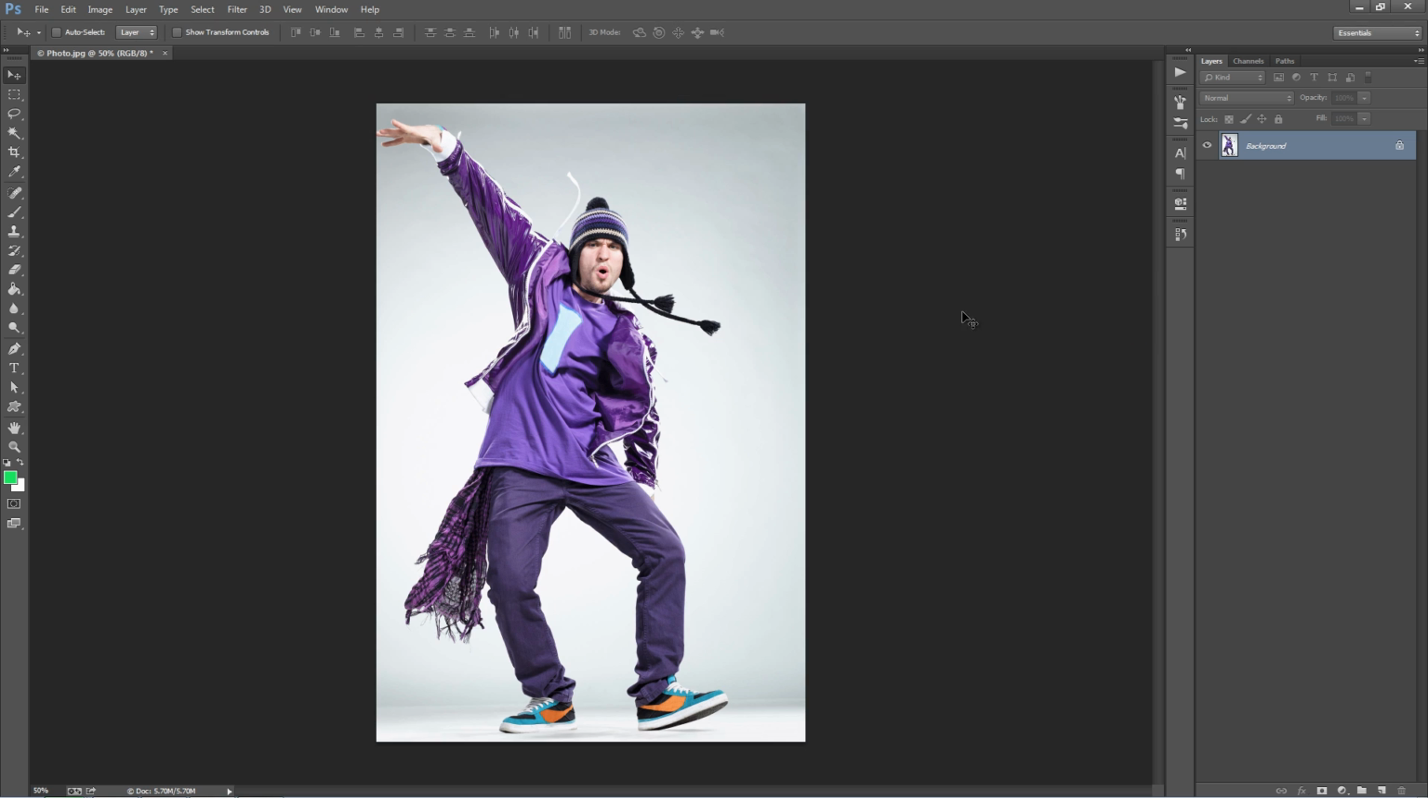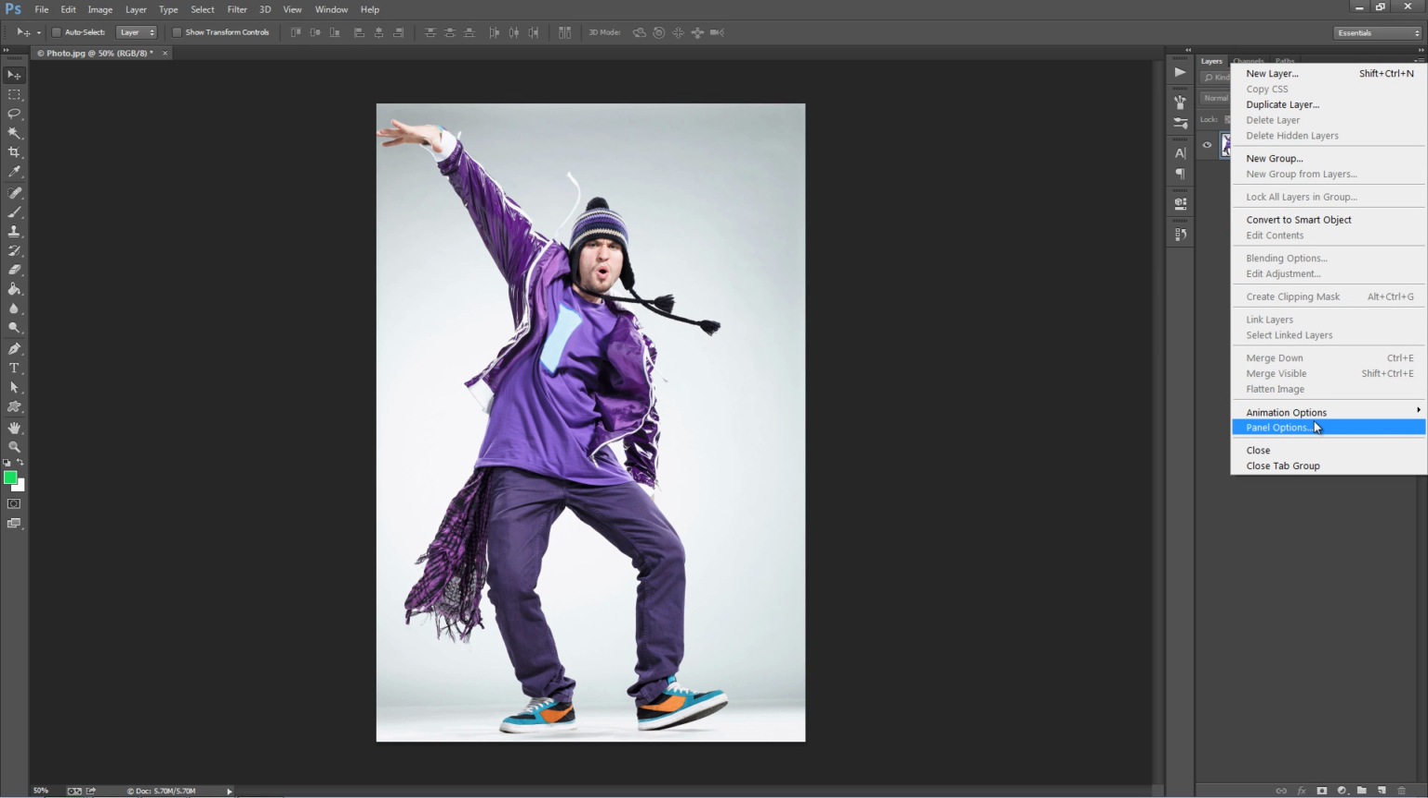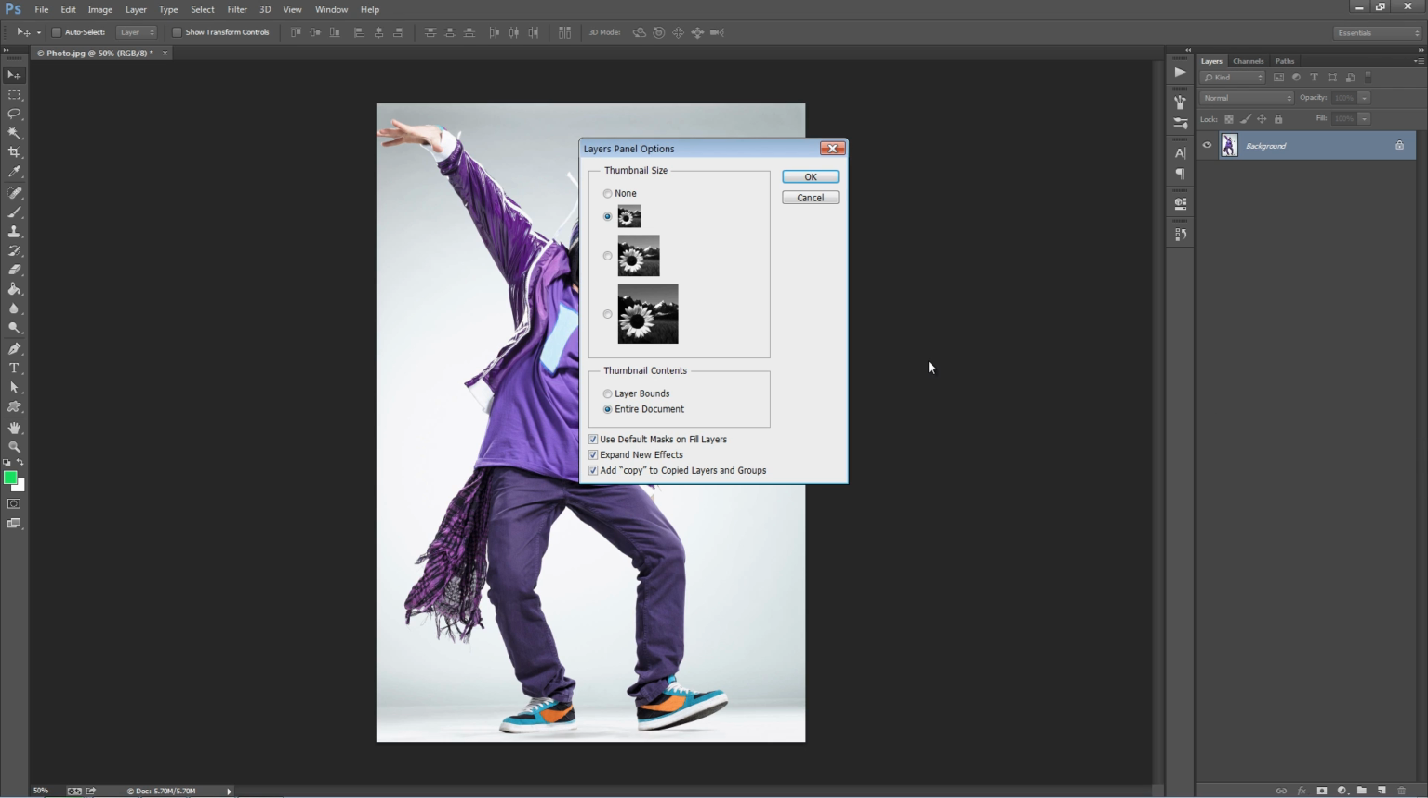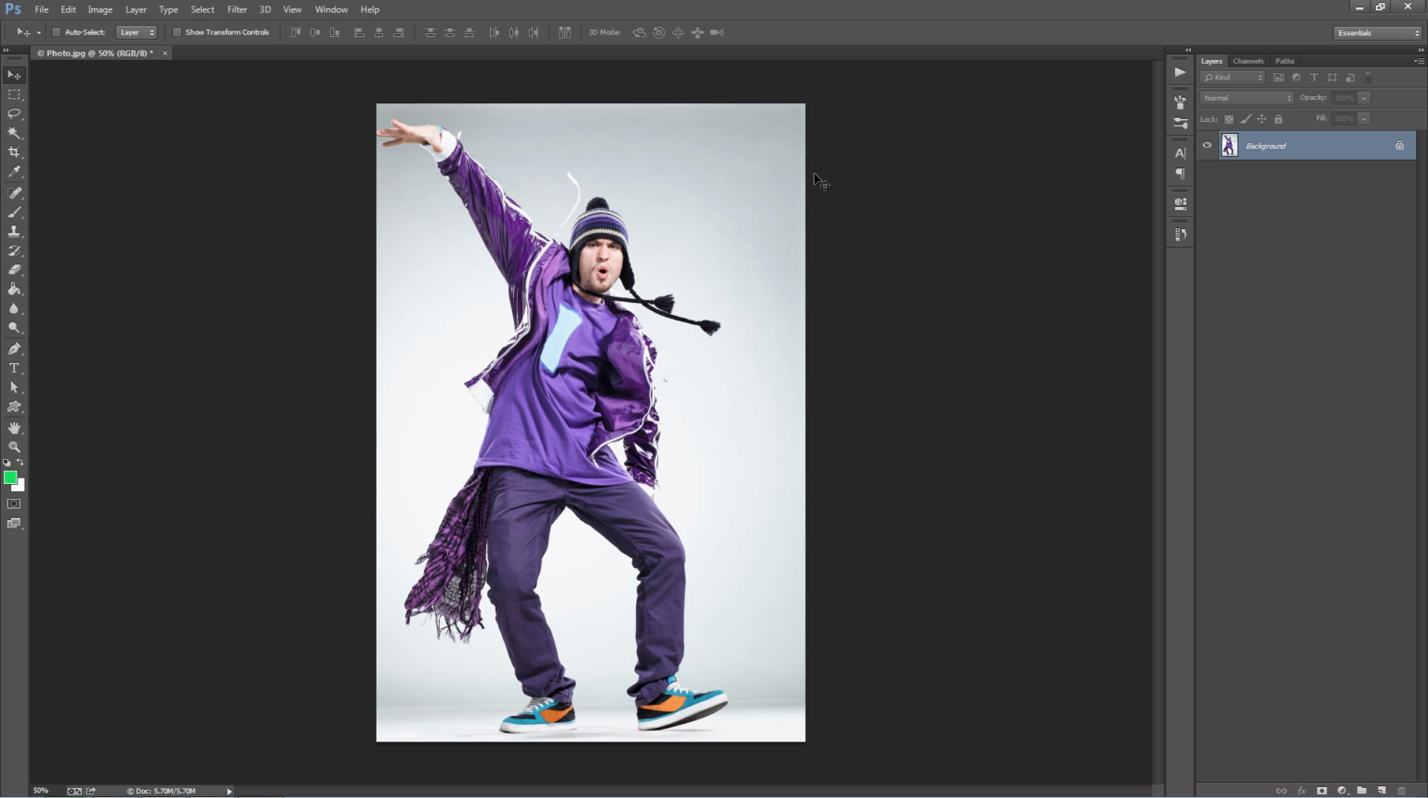Okay, so next, go into your layer panel, go to this top right hand corner icon, go to your panel options, and just check that add copy to copied layers and groups is selected. Click OK.